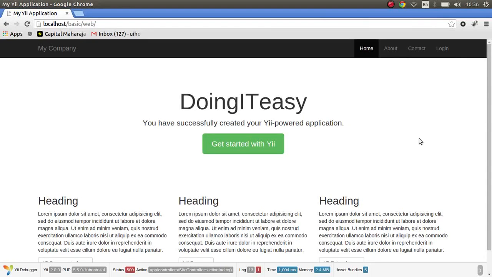Today is lesson 5. Today we are going to cover the Gii module. Gii module is a code generation tool that is built into Yii. Using this, you can generate a lot of code that would take a lot of time if you were going to do it on your own.